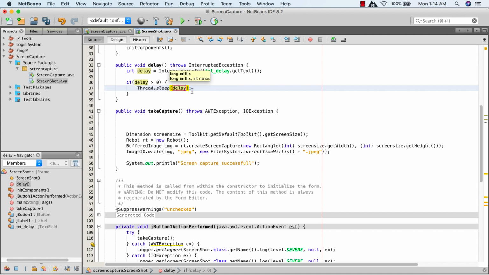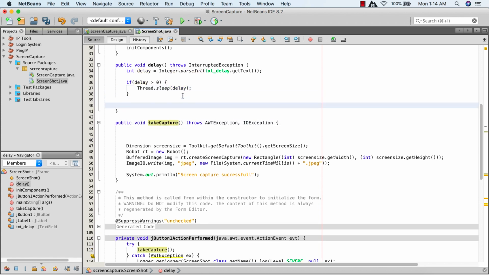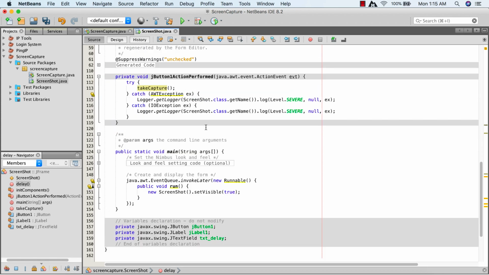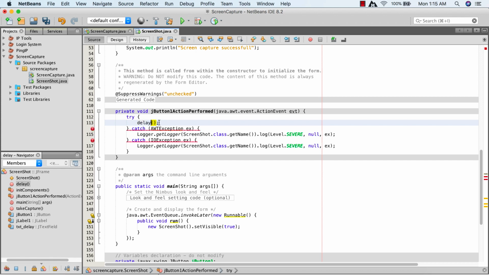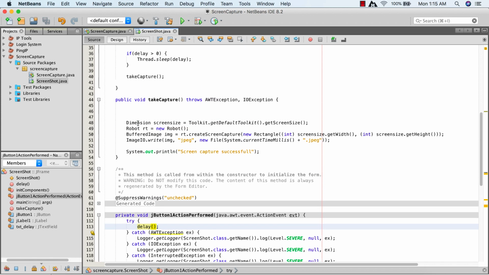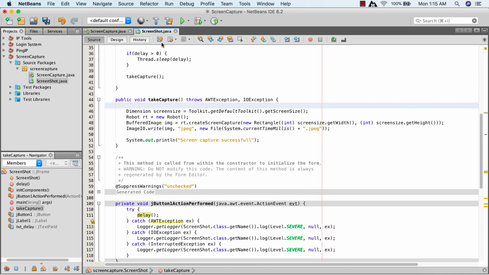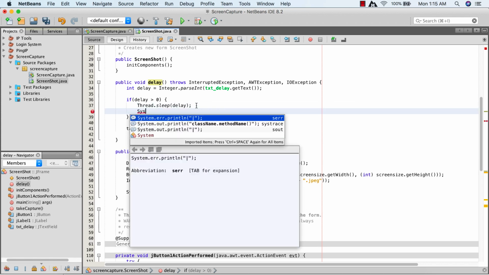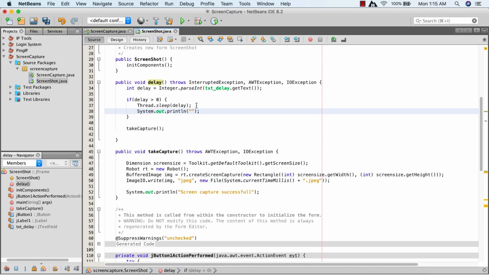It is also asking to add InterruptedException, and then this will call the take capture method. This will also ask for the exception, and here we will not call the earlier code. Let's run this program. We'll add a system out so that if there is any delay, we can have a notice of it.